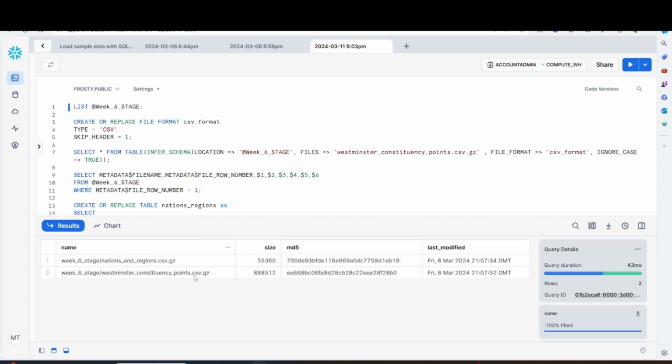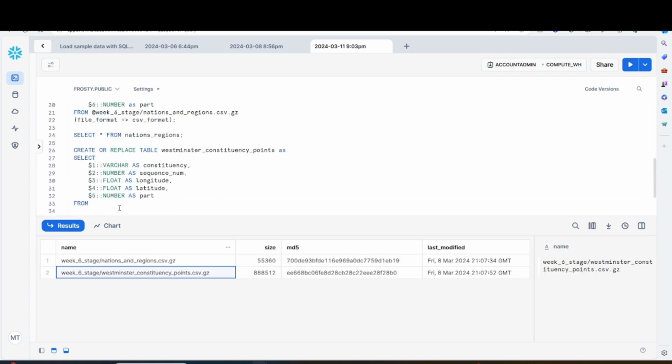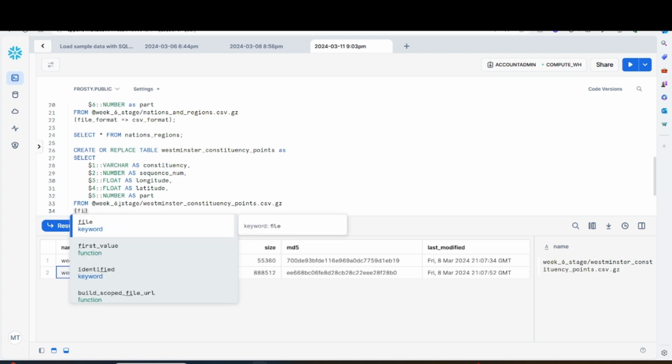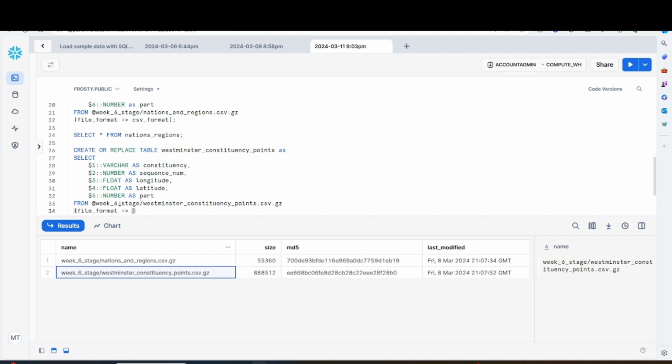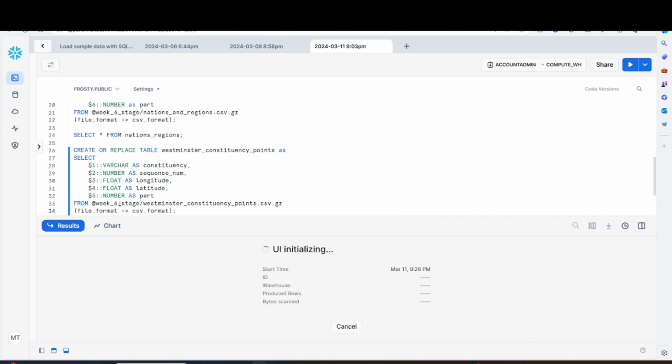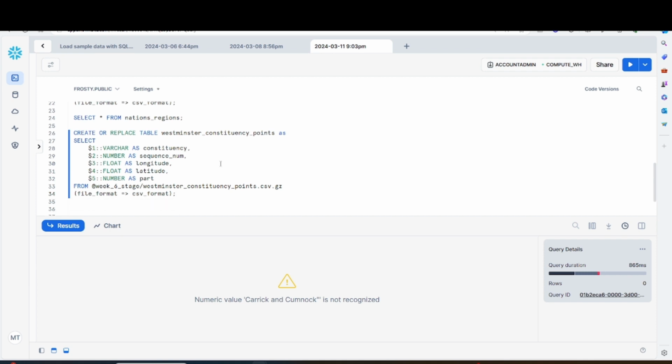Then I'm going to get the name. I'm just going to copy this, add the at sign, paste it like this, with the file format being the CSV format. Okay, let's see. Numeric value 'Carrick Comnock' is not recognized.